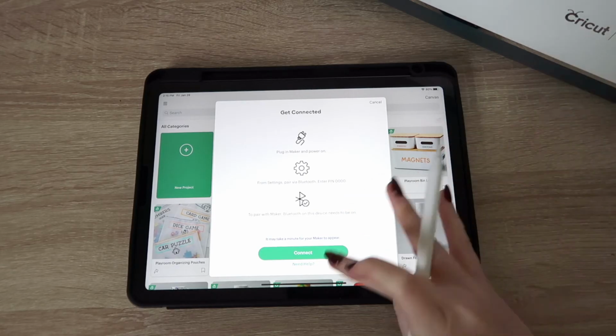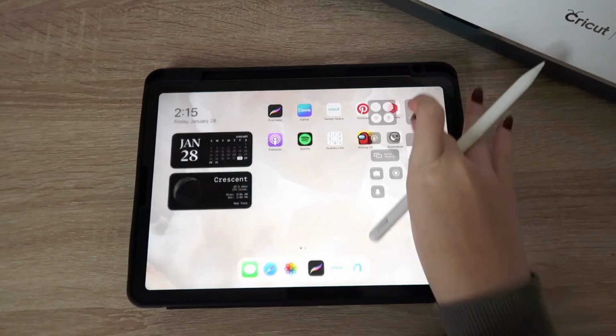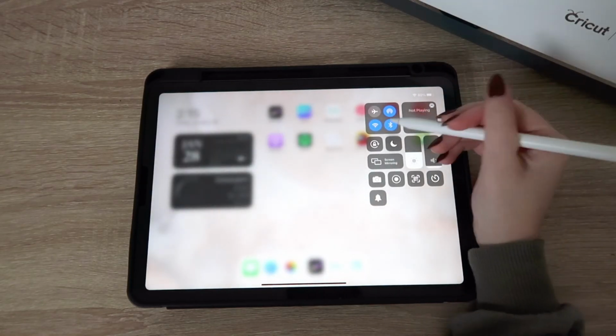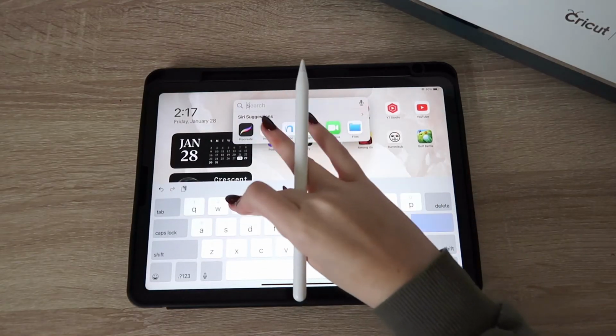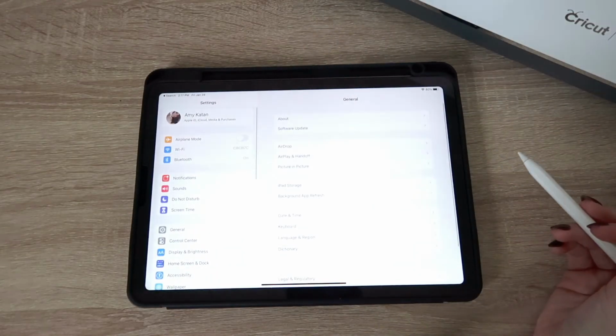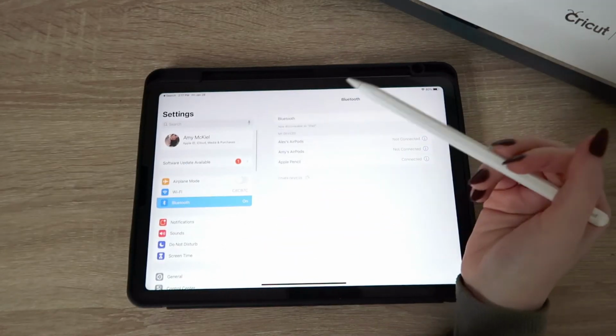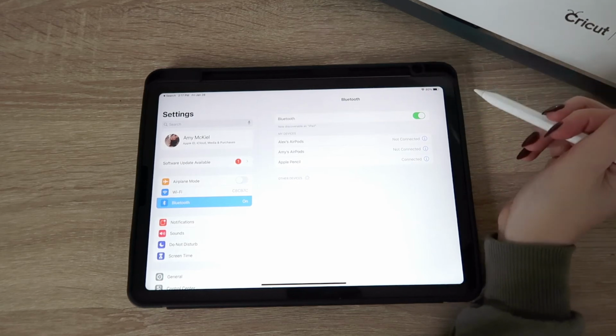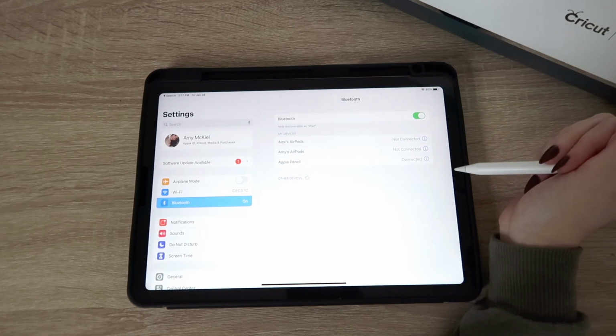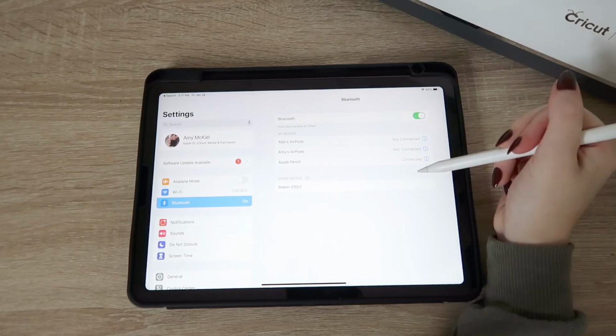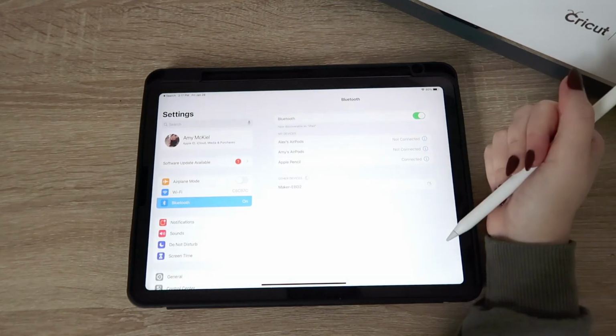I will swipe to click out of Design Space and then swipe down on the home screen. Here you'll see that my Bluetooth is turned on, so that's great. That's one of the steps completed. And then go back into your settings in your tablet and click on Bluetooth. If your Cricut is turned on, the Maker, or your machine, will pop up under the Other Devices tab.